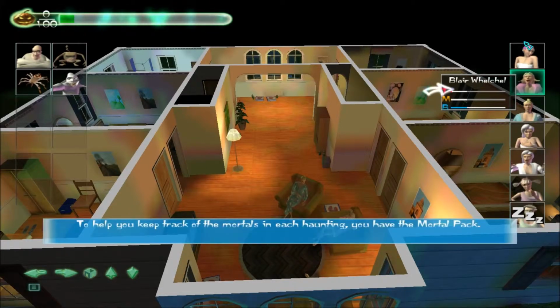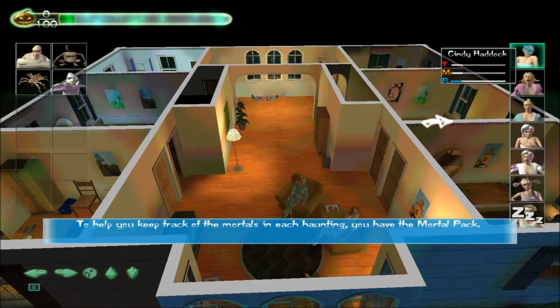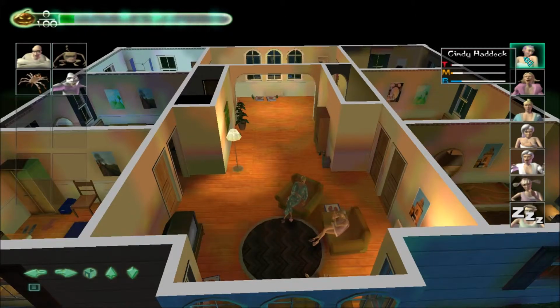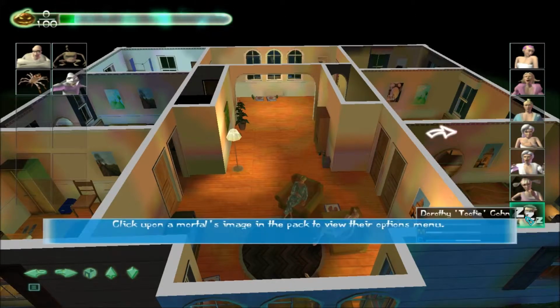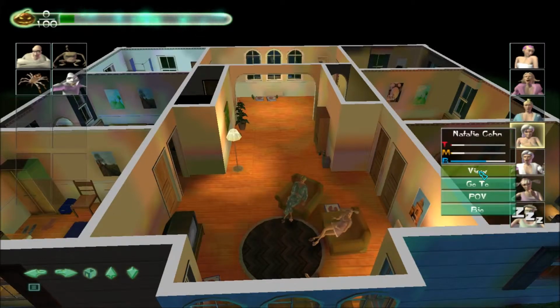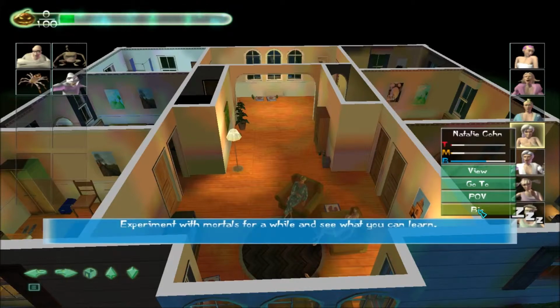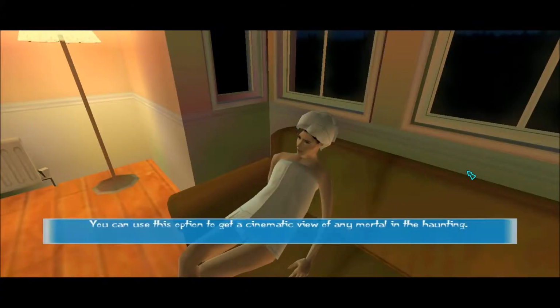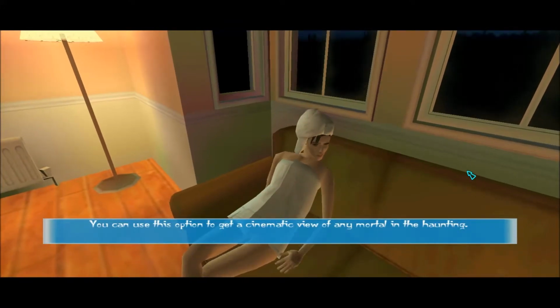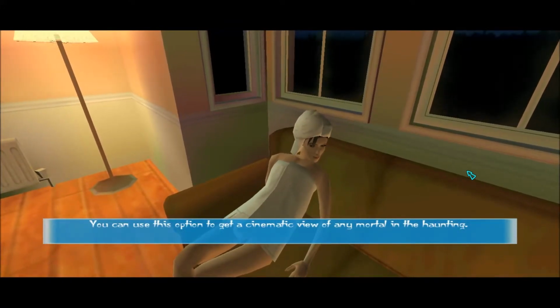To help you keep track of the mortals in each haunting, you have the Mortal Pack. Click upon a mortal's image in the pack to view their options menu. Experiment with mortals for a while and see what you can learn. You can use this option to get a cinematic view of any mortal in the haunting.